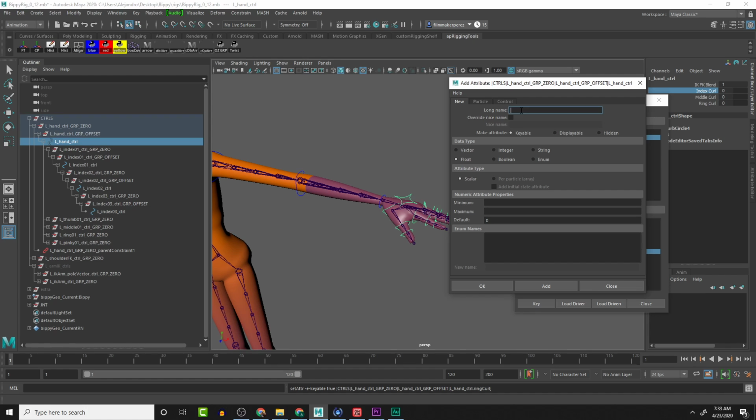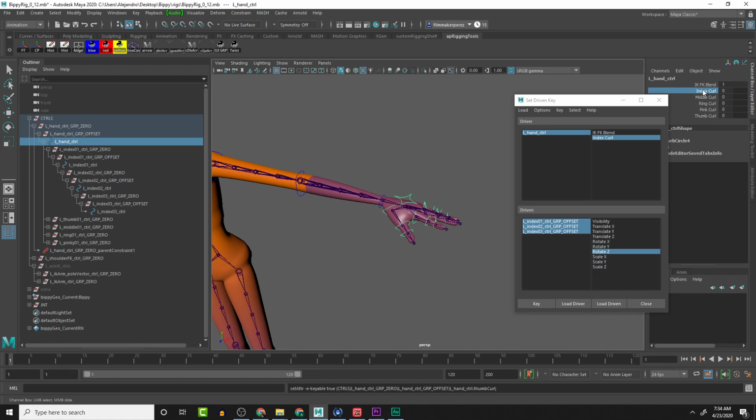Add. Then we have pinky curl, minimum of -10 and 10. Add. And then thumb curl, and we have a value of -10 and 10. Okay, so now we have all the curls. The cool thing about this is if we select them here and middle mouse button click and drag, we can change all of them at the same time.